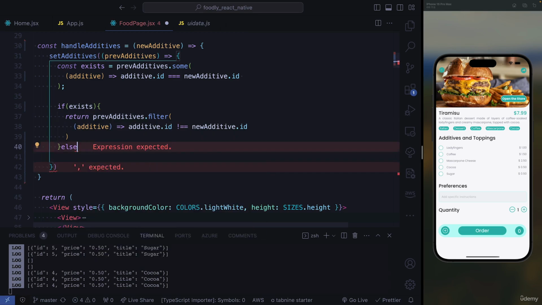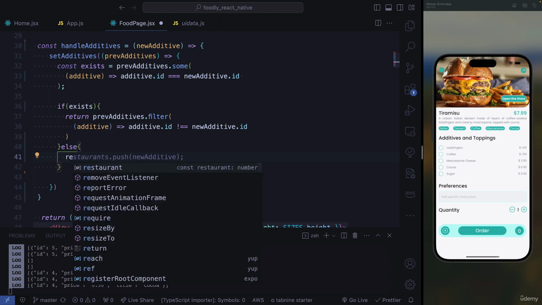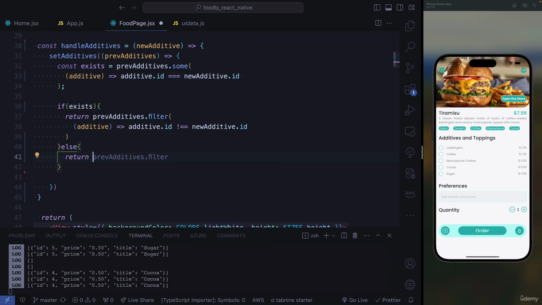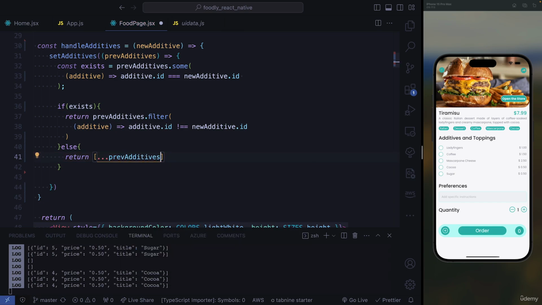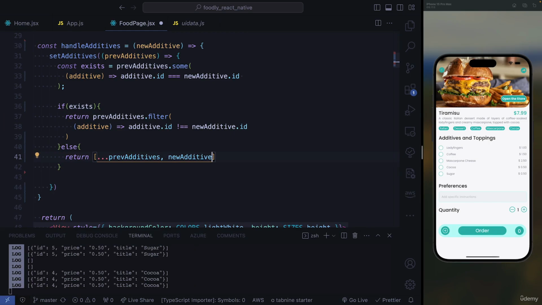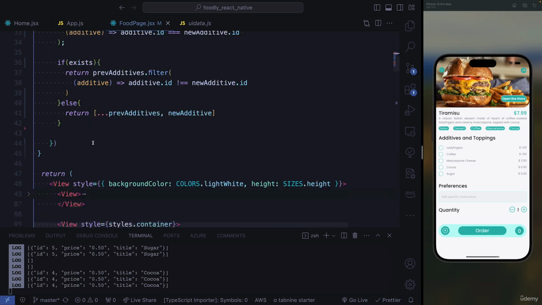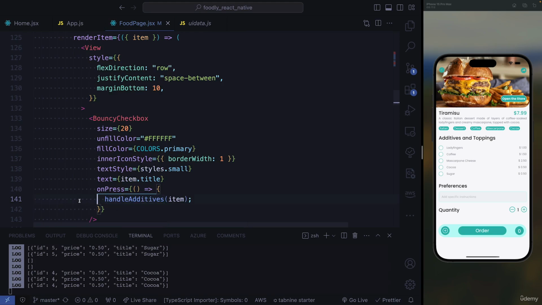Else we're going to add if it is not existent in our list. If it is not on our list, we're just going to go ahead and return an array, and in our array we're going to use a spread operator, and return previous additives, and then add the new additive. Okay, so that's how we're going to handle additives. Here we need to hook this function to our checkbox. Here that's how we're going to do it.